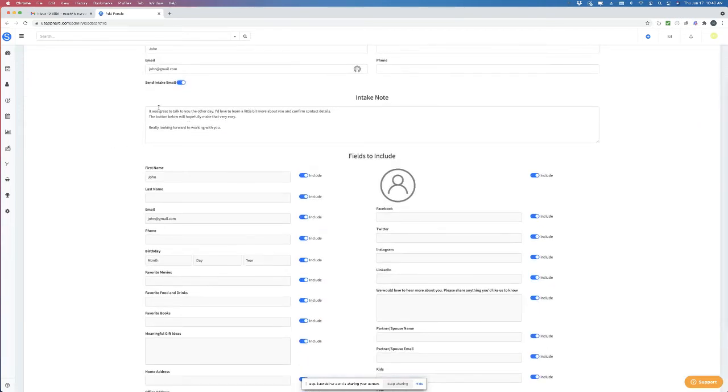And over here, I can write whatever I want. There's a default thing already, but I can write whatever I want. Here it says, it was great to talk to you the other day. I'd love to learn a little bit more about you and confirm contact details. The button below will hopefully make that very easy. Really look forward to working with you.